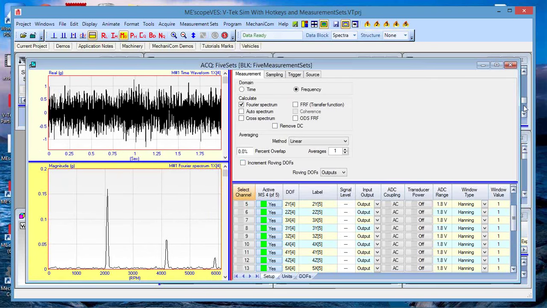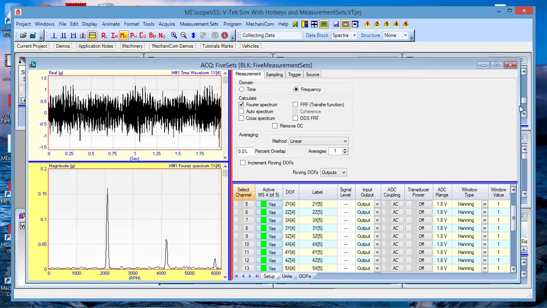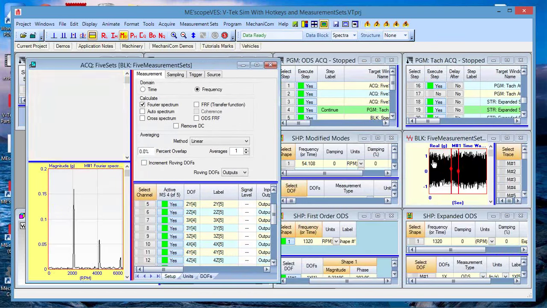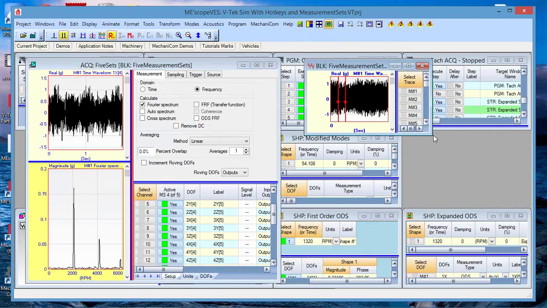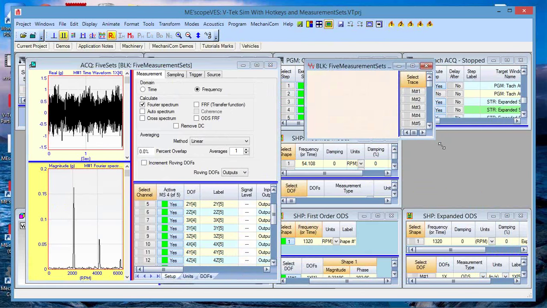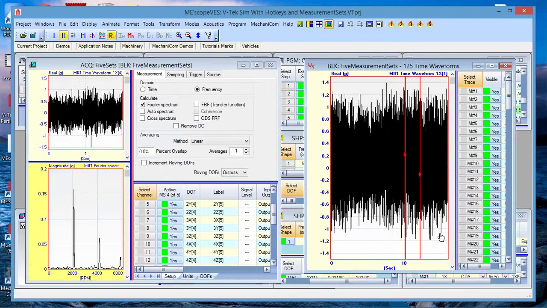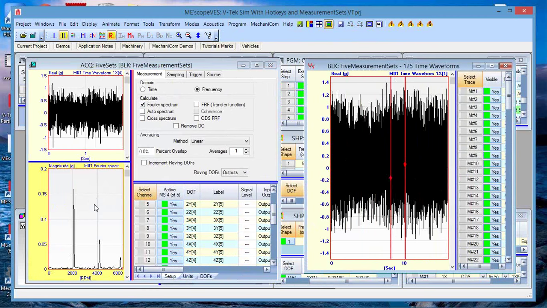Well, where's that coming from? Let's take a look here. That's coming in from a data block over here that has some pre-recorded data in it. So the acquisition window is pulling this data in. You can see the cursor is indicating where it's coming from. It's computing the Fourier spectrum of that data. You can see the peaks in the data down here. So this is real data that was pre-recorded on the machine.